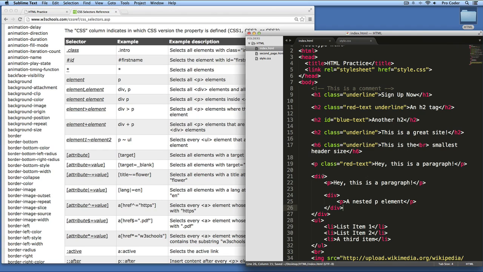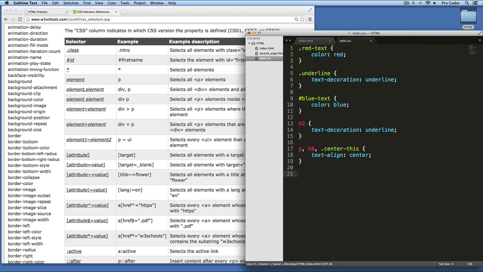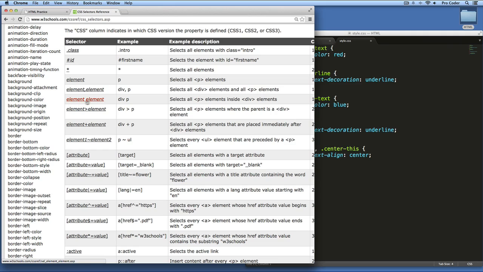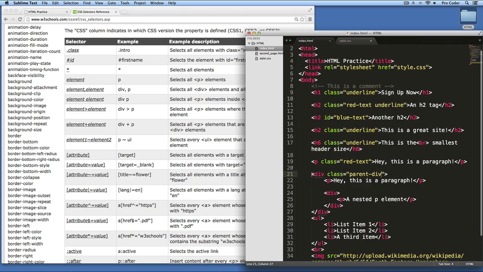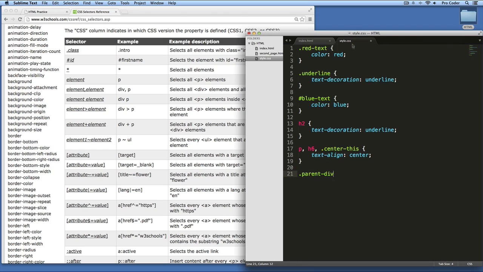Well, we could select all of the paragraph tags that are inside this div and style them a certain way. So we could call this one the parent div, or whatever we want to call it. And then I could go back here and say, going off of what they're saying here, if I just put a space between two selectors like this and I say parent div, that's going to target this particular div right here because it has that class name. And then if I say all the paragraph tags inside of it, all I have to do is add a space and then add the P. And then say, let's color all of those yellow.